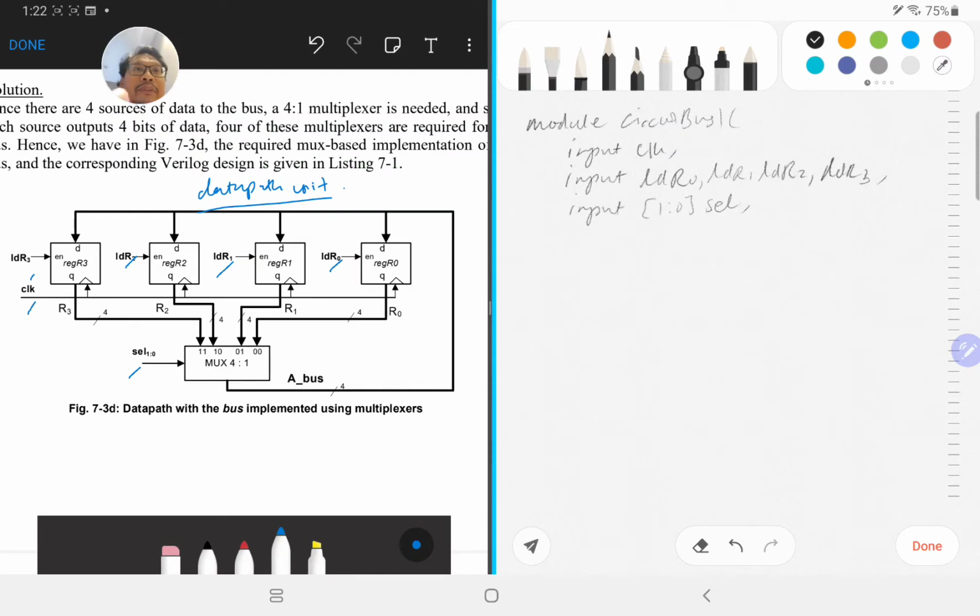And any other? No, I think we don't have output. For this particular example we don't have output. It's not practical, just an example. Do we have any internal wire or reg? Yes, we have. So here we have reg, and it's a 4-bit register. How do I know it's a 4-bit register? Well, you can see it's 4 bits coming in. So it's a 4-bit register, R0, R1, R2, R3. These are the outputs of the registers. And we also have a 4-bit wire called A bus, which is this guy.